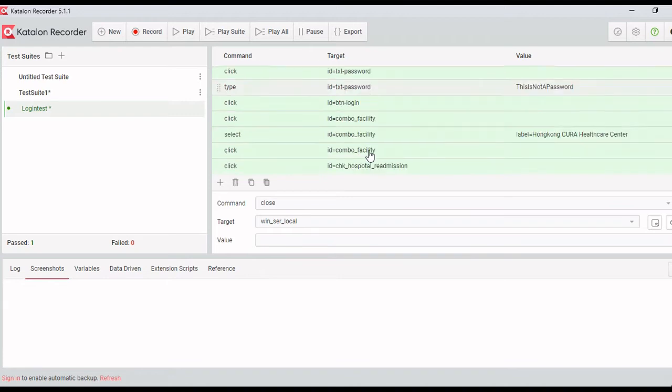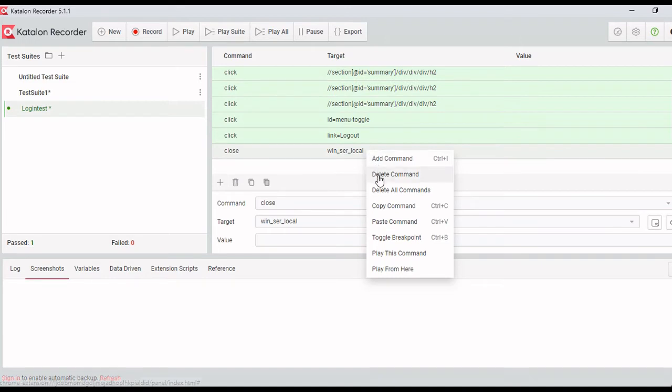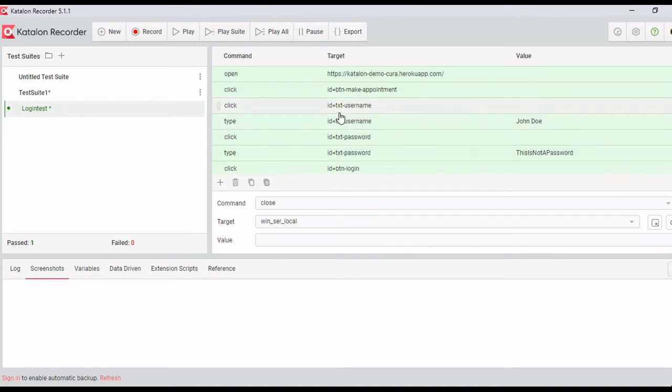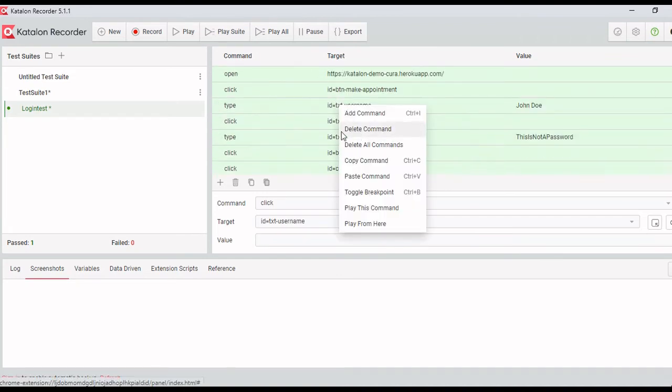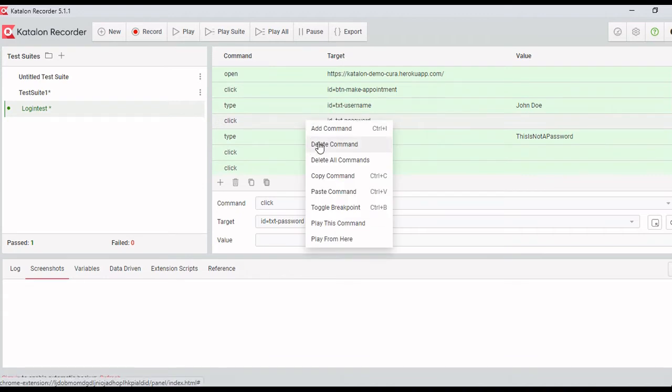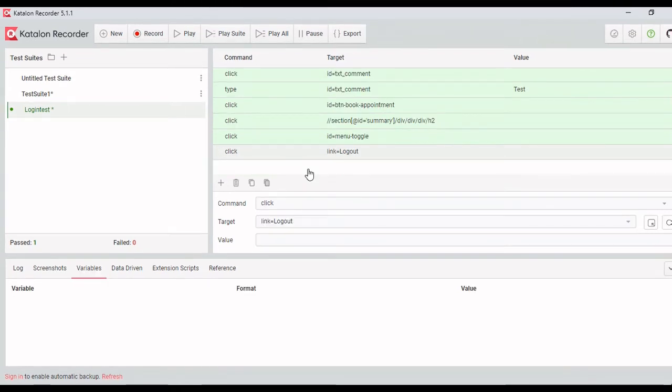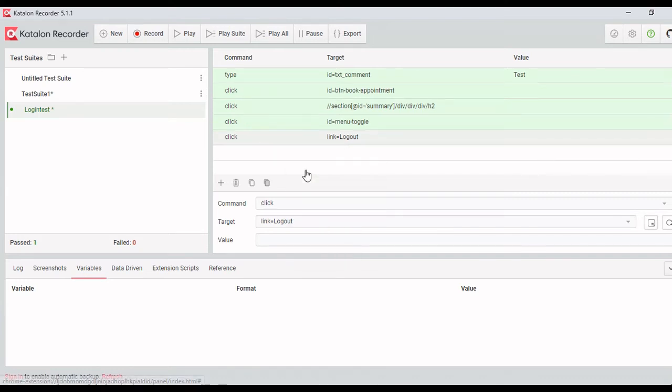In the test case, you can delete a test step by right clicking and clicking the delete command. This way you can delete the unwanted commands. Like, I have clicked on the username and password fields and then I entered the details, so the click also has been recorded. I don't want this, so I will delete these. To add a test step, we will right click here and click add command.